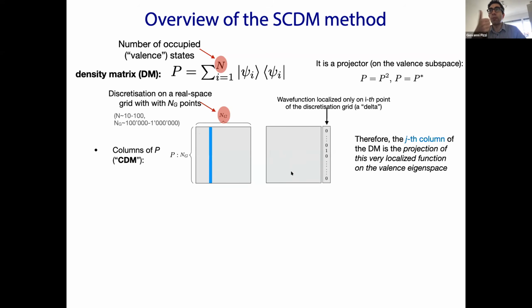If you take this matrix to be P, there's a projector. So the column of the density matrix is the projection on the valence subspace of this test orbital. And this test orbital is nothing else than a function that is 0 everywhere, except being 1 in a specific location in space. As I said, I chose a grid as a basis set. So a function which is 0, 0, 0, 1, 0, 0, 0 is, in my grid, 0 everywhere except at a point in space where it's 1. So it's an approximation of a delta function in space. And so the columns of the density matrix are nothing else than the projection on the valence subspace of a test orbital, which is a delta at a position in space.